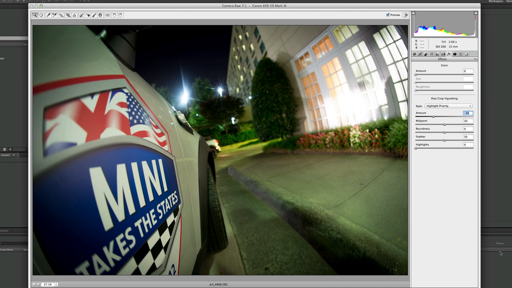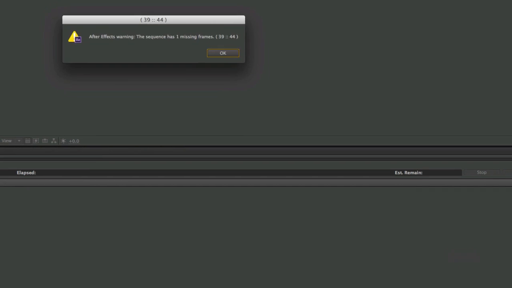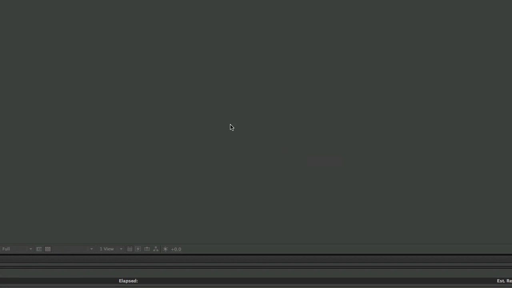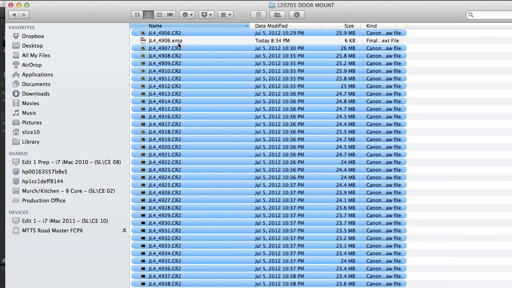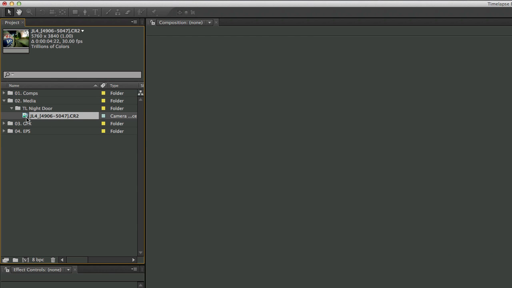Okay, so once I do that, I click OK, and now I have the image sequence right here, and if I step back out to the Finder, you notice that now I have a new XMP file there. It was made today at 8:30. So at this point, this is ready to turn into a video clip.